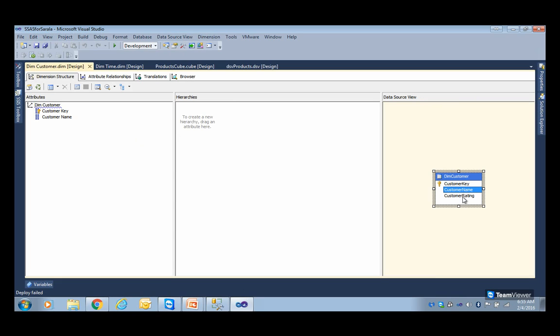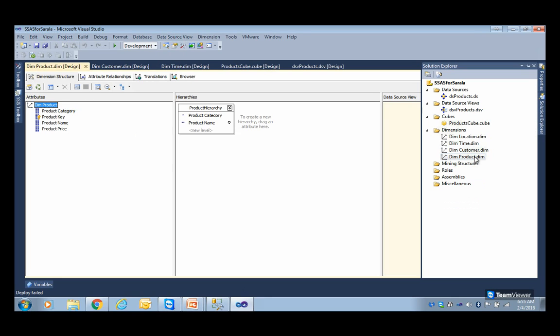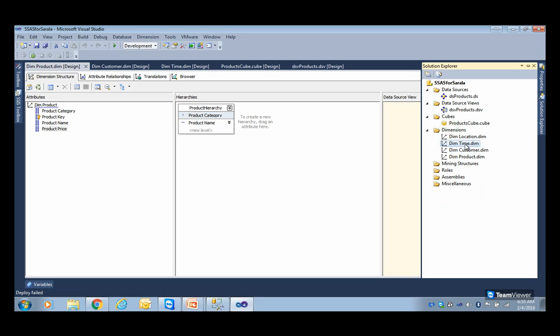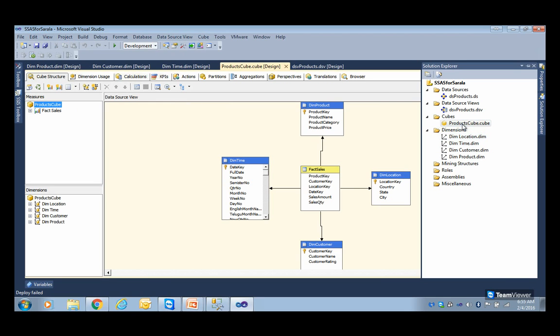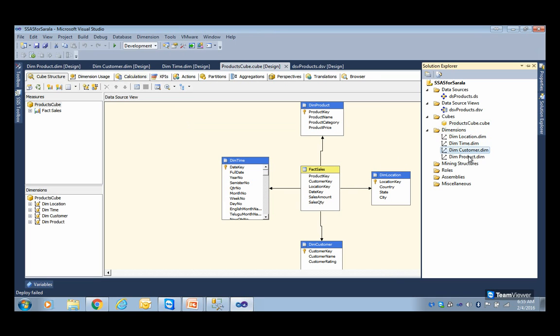And I have a customer name and rating. Rating, I don't want to give to the cube, so I did not take it. I have added only the customer name here, and the dim product. When I double click on dim product, I have product category, product key, product name and price, and category. So I have created all these dimensions, and now the cube is also built based on these dimensions, right? So this is what is done.